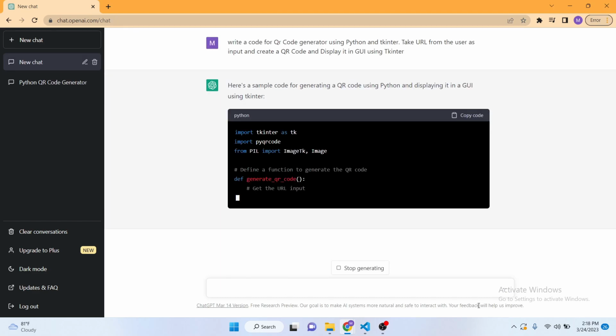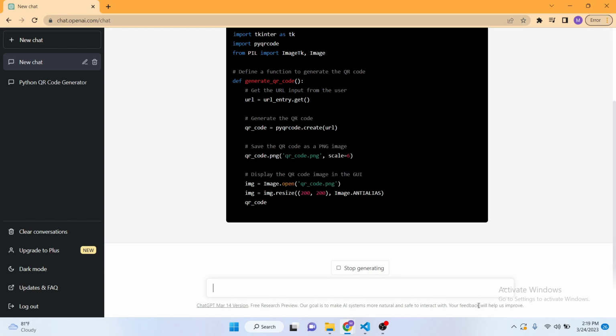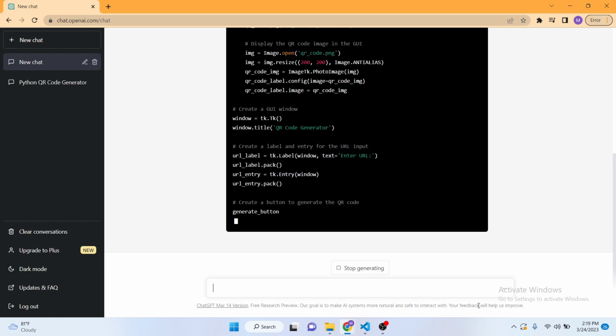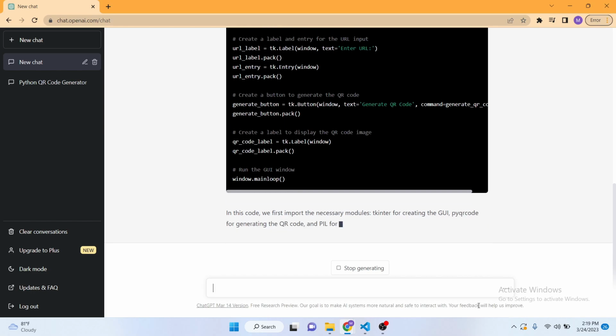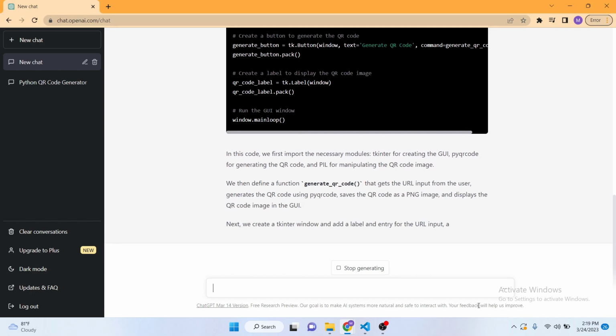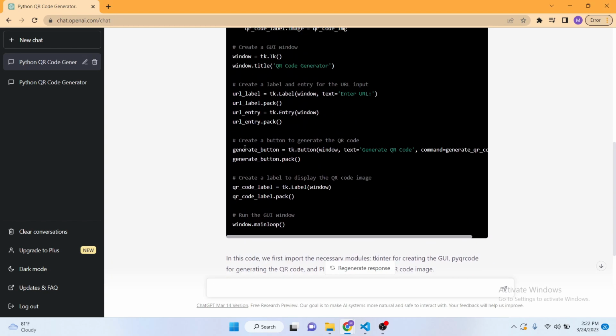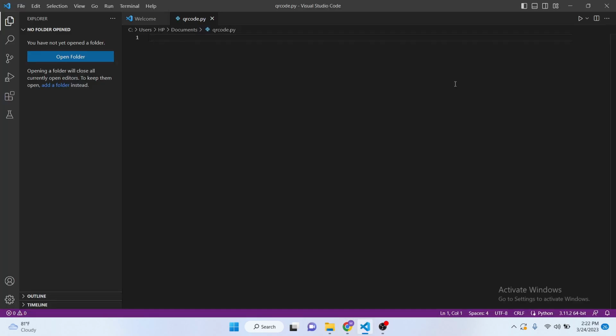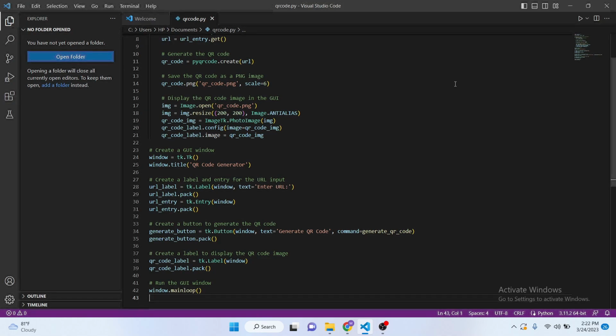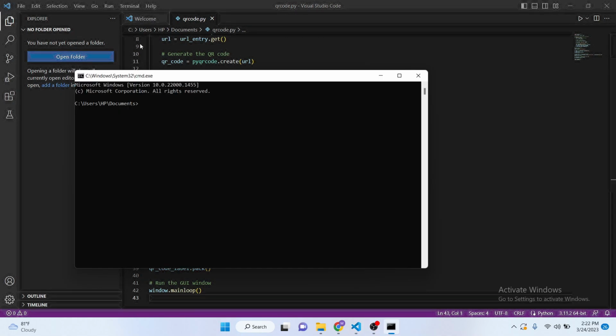As you can see, ChatGPT is now generating Python code for our QR code app. Now our code is ready, and ChatGPT is explaining the code. Let's copy this code, paste it into the qrcode.py file, and save it. Let's run our script using the command python qrcode.py.